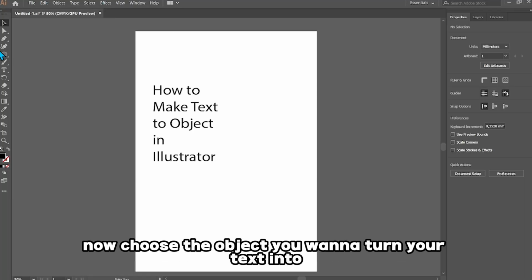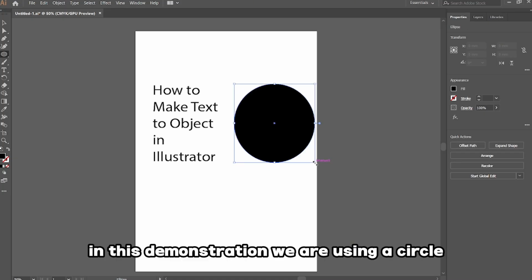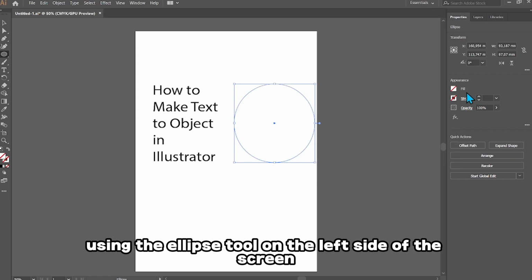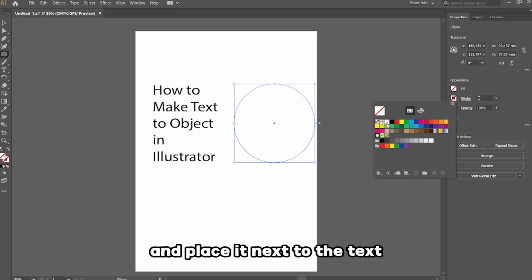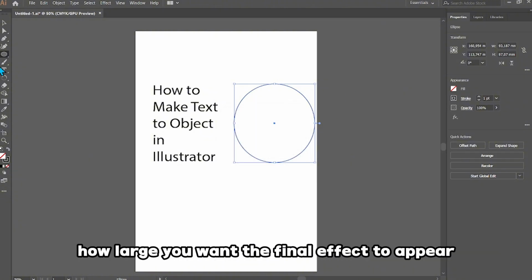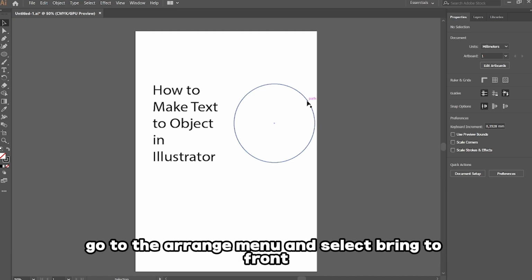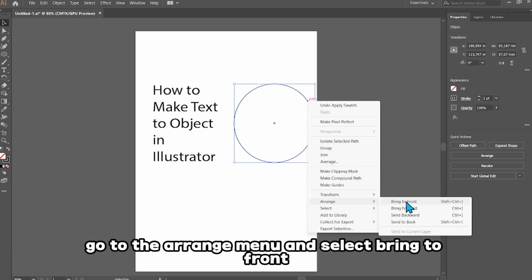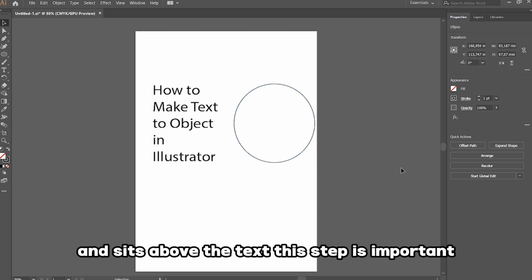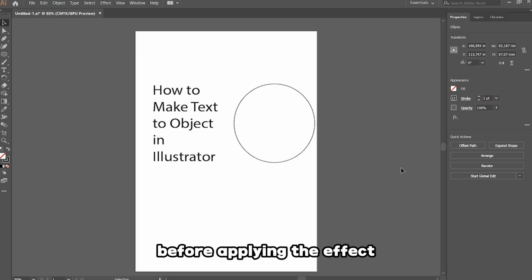Now, choose the object you want to turn your text into. In this demonstration, we are using a circle. Create a new circle using the Ellipse tool on the left side of the screen and place it next to the text. You can adjust the size of the circle depending on how large you want the final effect to appear. After that, right-click on the circle, go to the Arrange menu, and select Bring to Front, so the circle moves to the front layer and sits above the text. This step is important because the object needs to be on top before applying the effect.